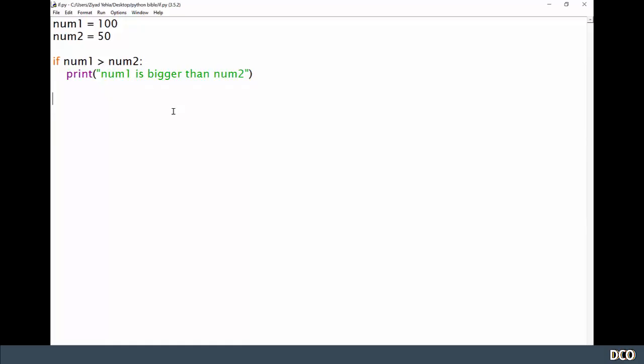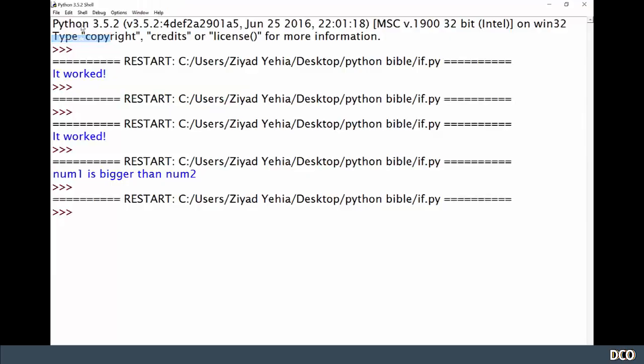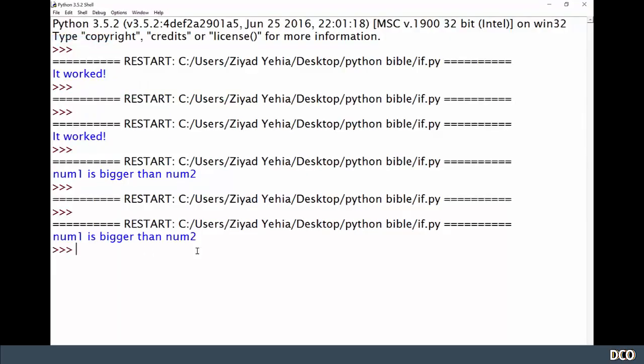Okay, so let's say I would do else here, and let's say print num2 is bigger than num1. So if this condition isn't true, it will run this code. So let me show you. For now, num1 is bigger than num2, right? Because 100 is bigger than 50. So if we run it, it's going to say num1 is bigger than num2.